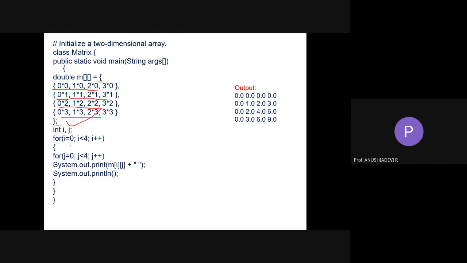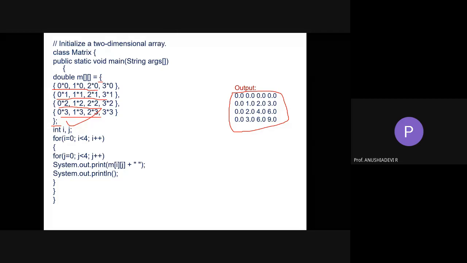Then finally, here I try to print the two-dimensional array value, so I will get output like this. Got it? While we declare the two-dimensional array, at that time itself I can initialize it with this syntax: open brace, then close brace, semicolon. Within that, each row is represented by an open brace and close brace, and every row is separated by a comma. Got it?